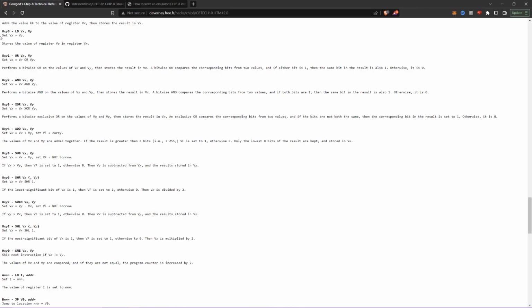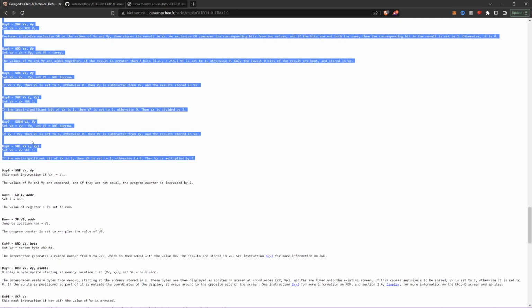The next set is going to be quite a few. These are the ALU instructions, and they're the 8 set: 8xy0, 1, 2, 3, 4, 5, 6, 7, and E, because we couldn't go to 8. There's probably reasoning behind that.